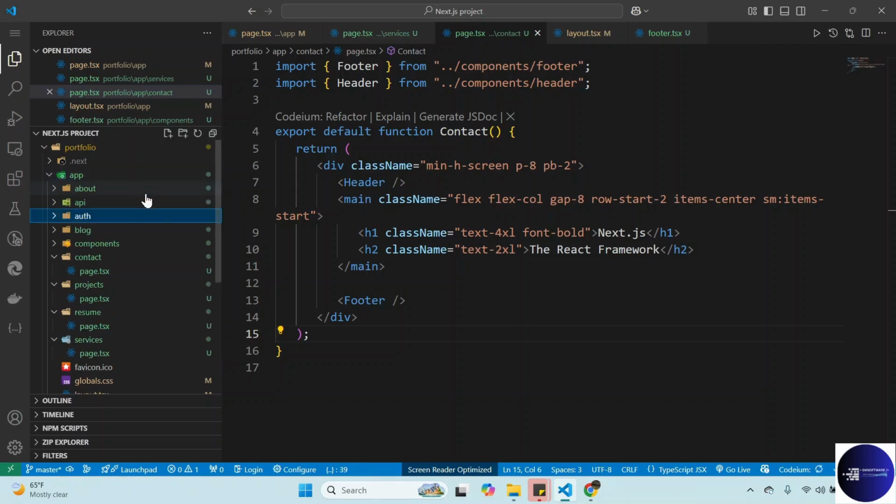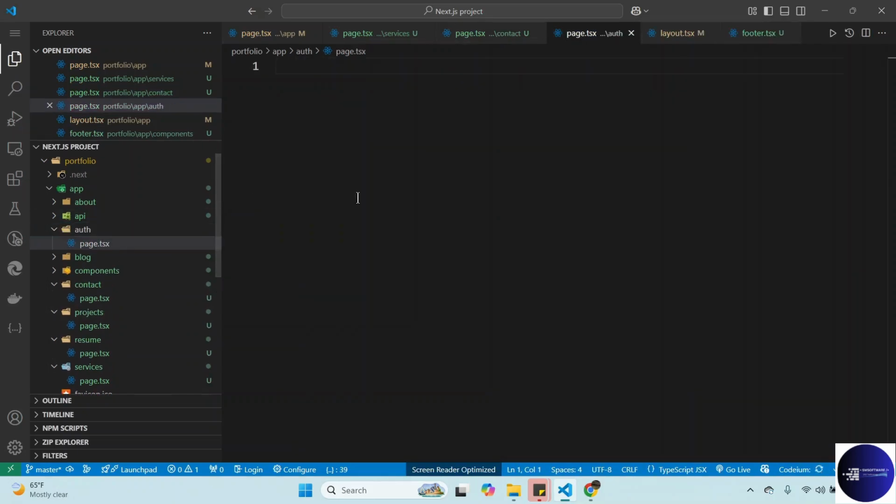This one you can call auth, and then page. If you want, you could create login and then sign up. This depends on how you want to do it. But to make things simple, we're just going to create a page here. I don't want to have different templates. I just want to have one template here.